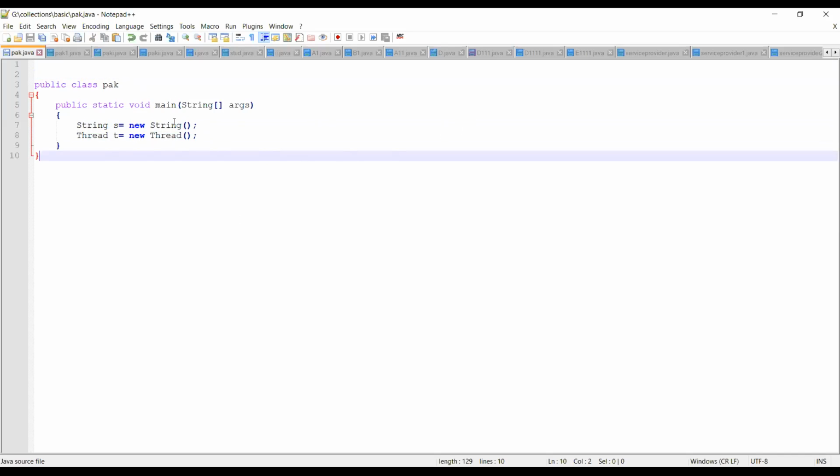Clear for all of you? So which is the package that will be included by default, which we need not explicitly write in a program? The java.lang package. Okay, so this is one thing. The other one, I'll just show you this so that you can clearly understand.